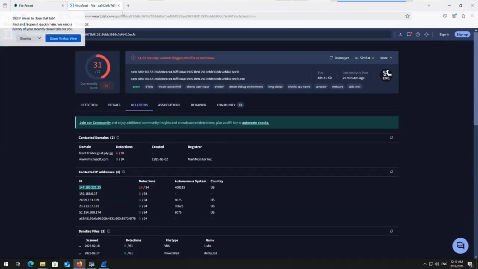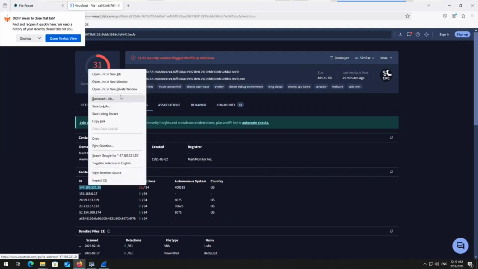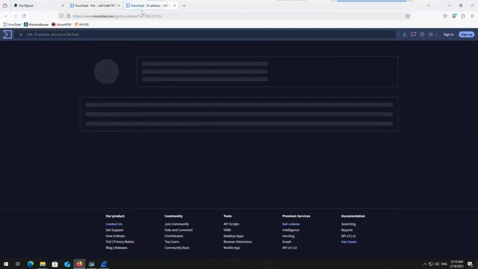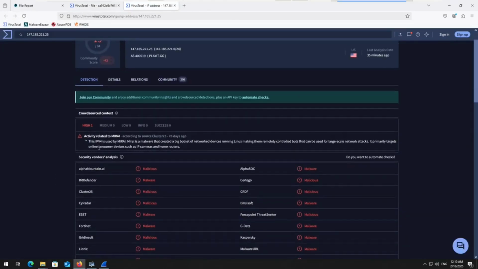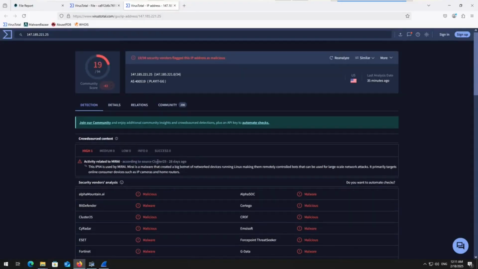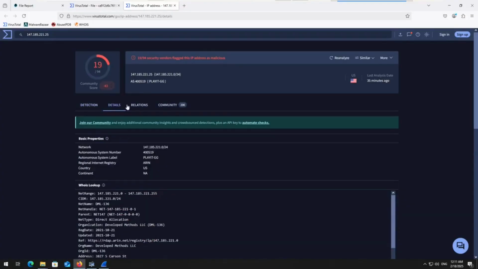I'm really surprised that it only has 1 report, but 19 detections. Let me open this in VirusTotal really quick. This IPv4 is used by Mirai. Mirai is a malware that created a big botnet of network devices running Linux, making them remotely controlled bots that can be used for large-scale network attacks. It primarily targets online consumer devices such as IP cameras and home routers. And this was according to Cluster 25 28 days ago.